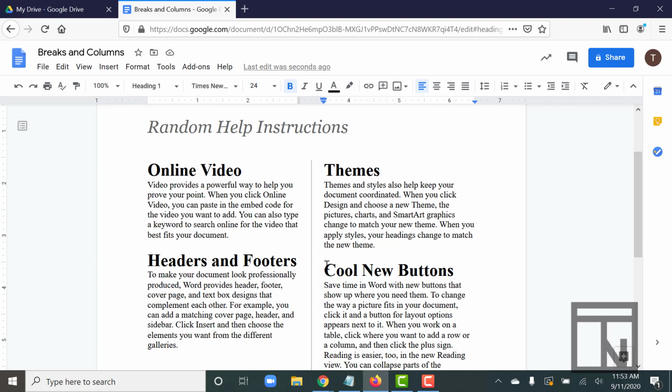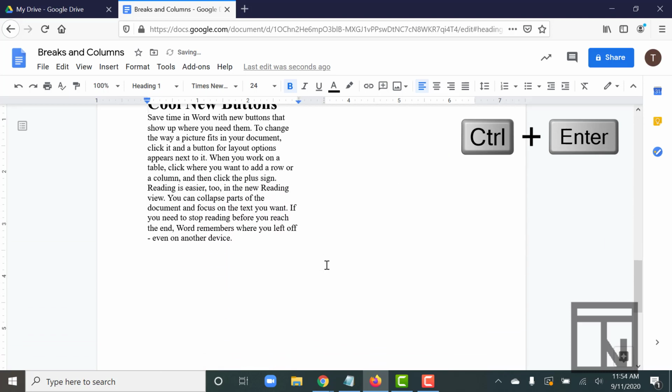I find that of all of the breaks that we're learning about today, the page break is the one that I use most often. And so I like the shortcut key, Control Enter, to force text to a new page using a page break. So I'm going to press Control, and while holding Control, press Enter, and that brings Cool New Buttons to a new page.